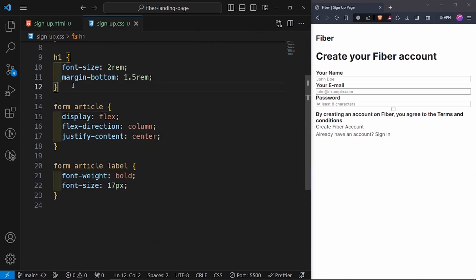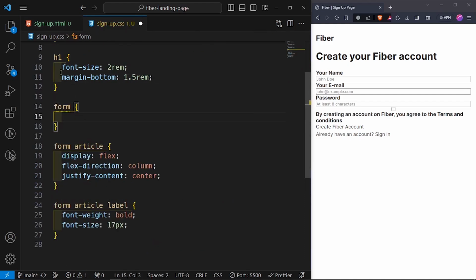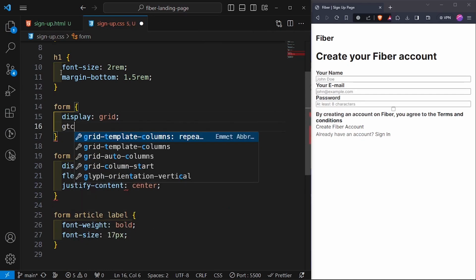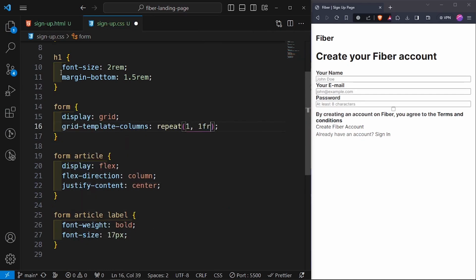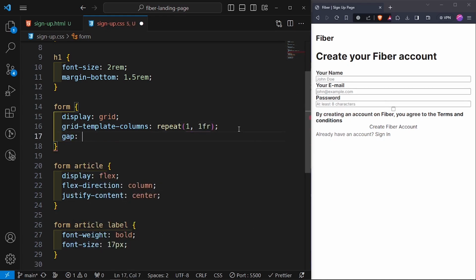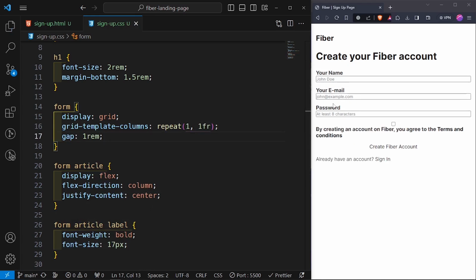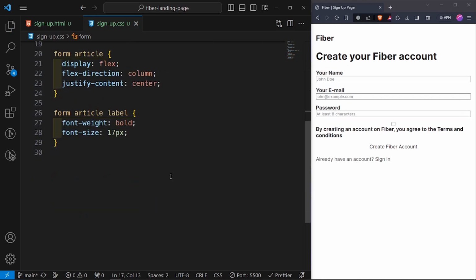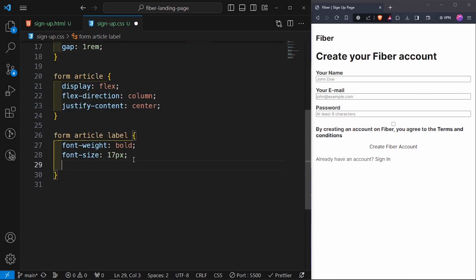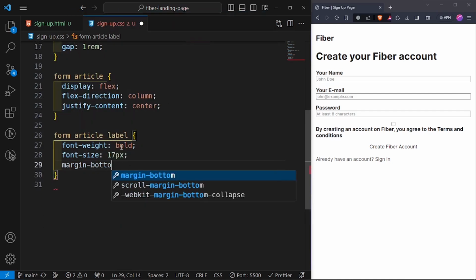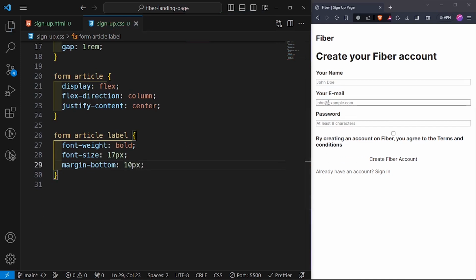So we want the form to display as a flexbox as well, or we can use grid. Let's just say display grid because it's easier. And then grid-template-columns to repeat once, and 1fr column for each, which doesn't change the structure at all. But now I'm going to add a grid gap of 1 rem, which is going to separate out the articles, as you can see. And now on the labels, we want to add a margin bottom of about 10 pixels. Okay, I think that looks okay.